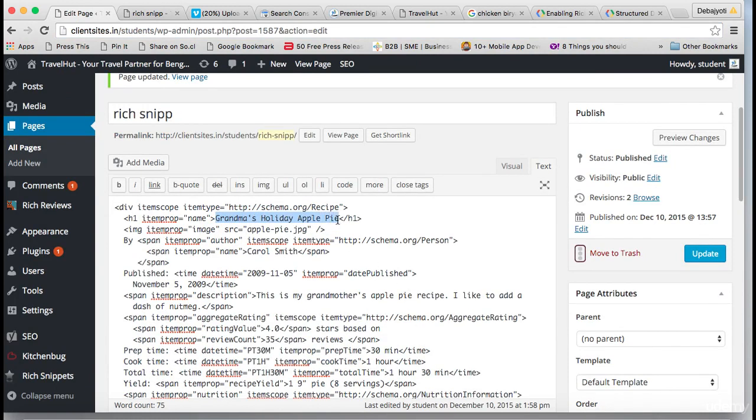Now if we change it from here in the text mode, we change it with, say, chicken biryani recipe, and we update it, and again if we check it over here, you can see the change would be reflected.